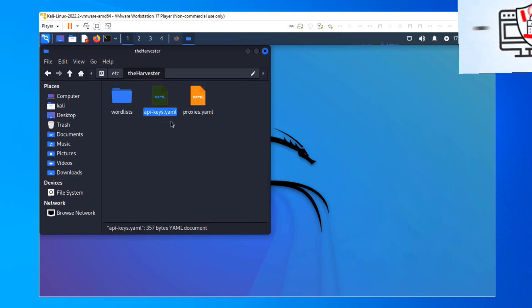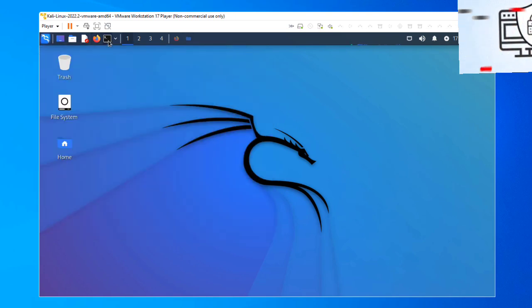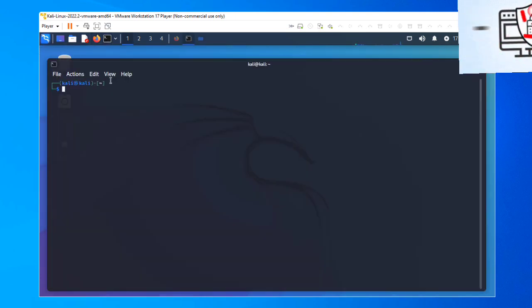But we can't just right-click and edit with Mousepad because we need to open Mousepad or Nano or Pico or whatever text editor you're going to use. We need to open it with root privilege. So just knowing that this is what we're going after, I'm just going to minimize this. I'm going to open a terminal, and I'm going to sudo nano or mousepad, maybe mousepad. I love mousepad. etc, the harvester, and then what was it?